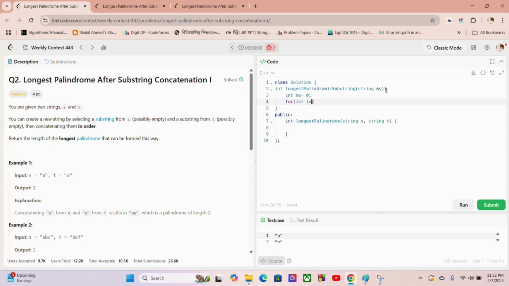We'll iterate over the string, so J will start from I and J will iterate up to the length of the string.